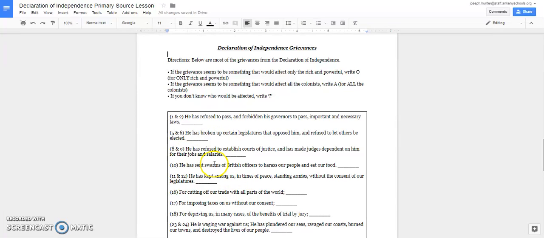So right here in the middle, inside this table, are some of the list of grievances, and they're reworded. So they're not exact word for word. But anyways, what you're going to do is, where you see this blank, you're either going to put an O or an A, or a question mark. Okay, so 3 options: an O, an A, or a question mark.